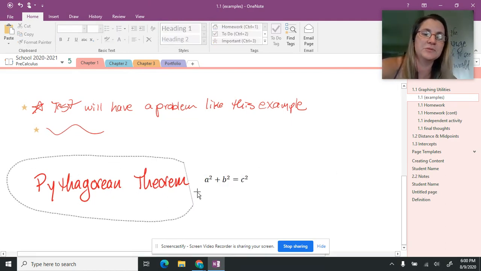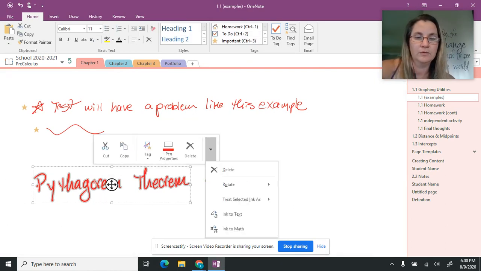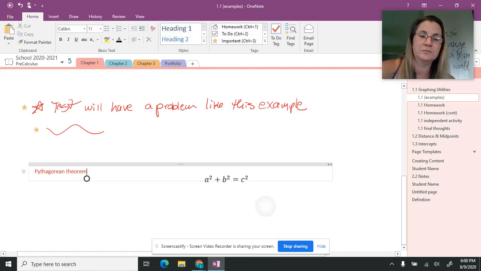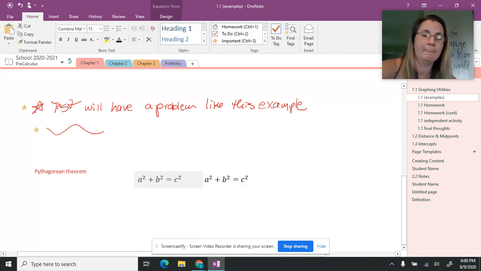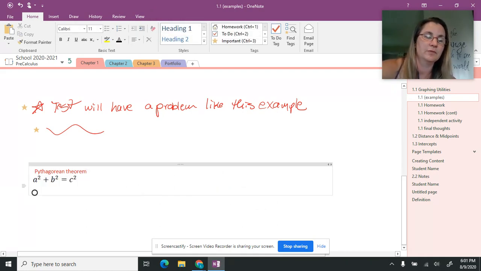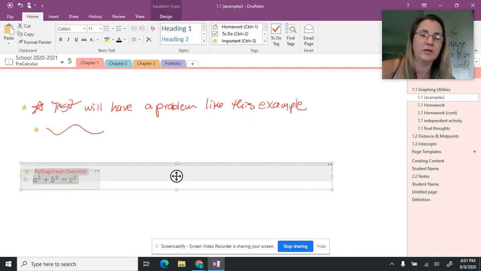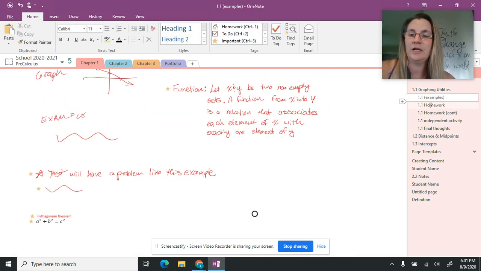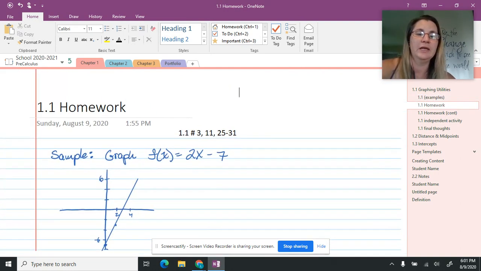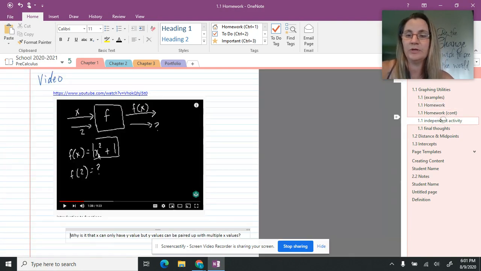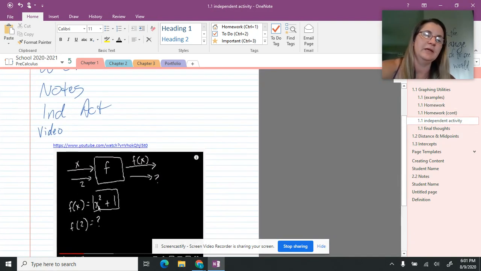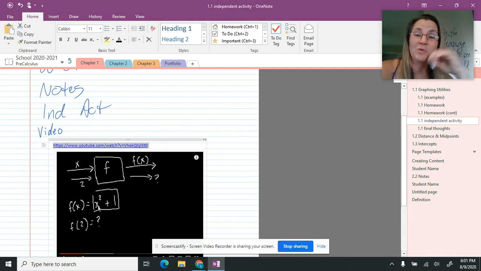Maybe I go ahead and use ink to text on that one as well. And both of those items certainly seem like something important that I want to flag for later. I've got a page where I'm doing homework, and maybe I go ahead and flag the homework assignment itself as homework. Maybe in my independent study, I was supposed to watch a video, and so I have a link for it here and a screenshot in case I want to go back and watch it again.